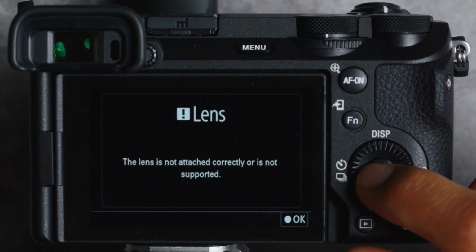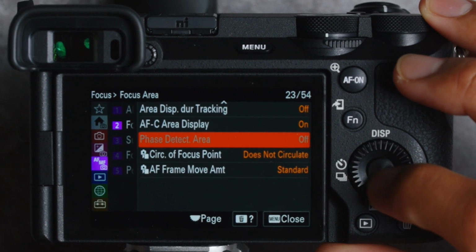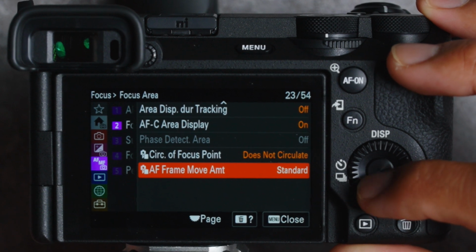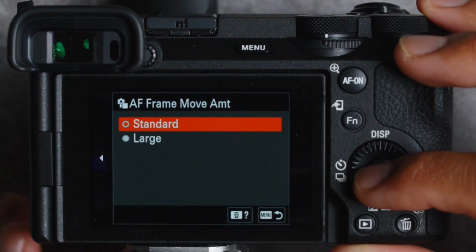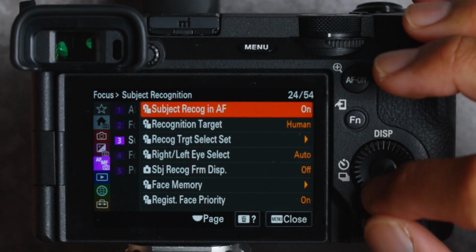This is good because as your subject is moving, you also wanna know if the hit points are also following your subjects. Phase detect. This will be good if I have my lens on. I would definitely like to have that on. For circulation of focus points, we're just gonna keep it off. Autofocus frame movement amount, we're gonna keep it standard, nothing crazy. Subject recognition and autofocus, yep, we want that on.